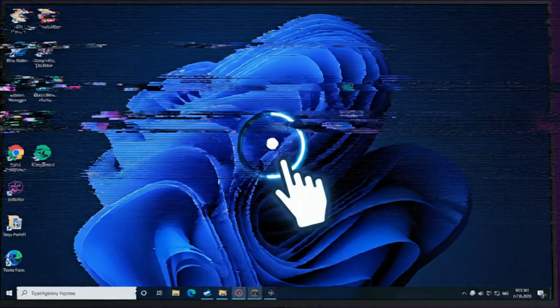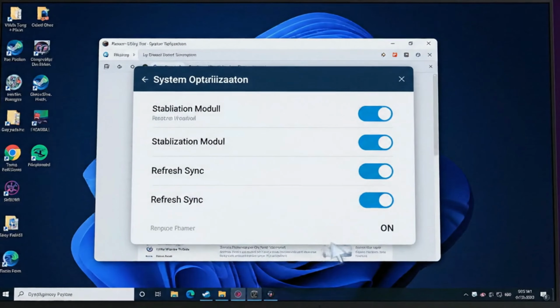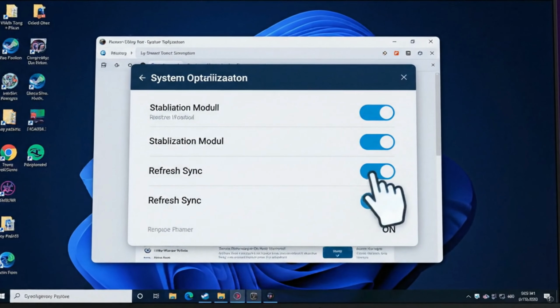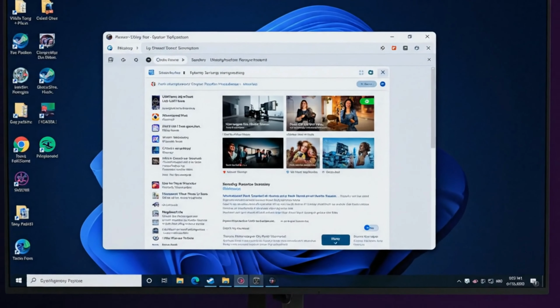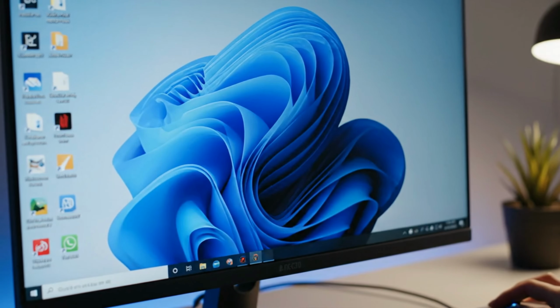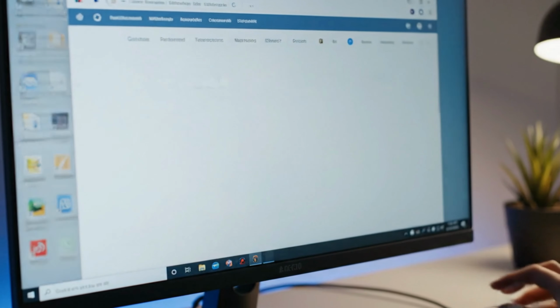Is your screen flickering or flashing while you're browsing Google Chrome or watching YouTube? It's incredibly annoying when you're just trying to use your browser, but don't worry, it's a common issue with a simple fix. In this video, I'll guide you through 2 different methods to stop the flickering for good.